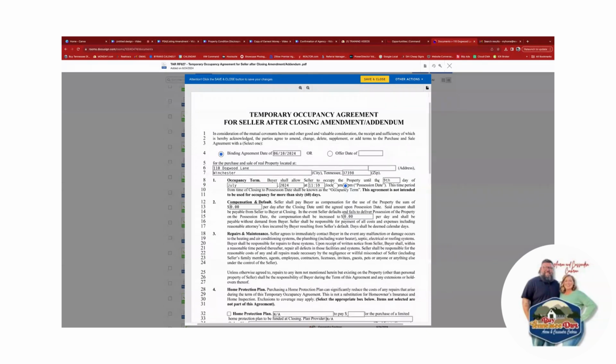So you would just put in the date that you agreed upon, and then the timestamp. Typically, we give till the end of the day, meaning at midnight they are officially out of the house, have to be out of the house. Of course, this agreement is not intended to be used for occupancy more than 60 days. So just keep that in mind.